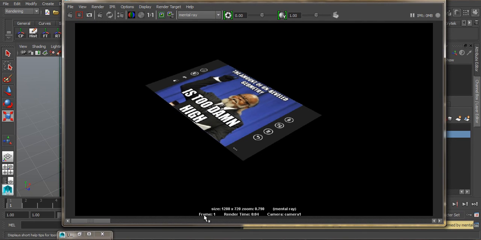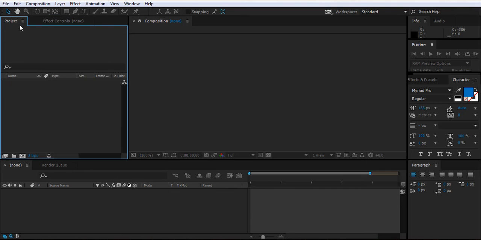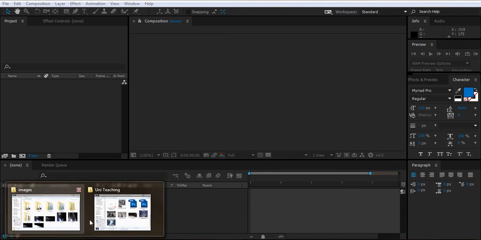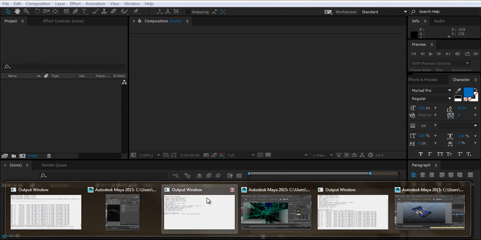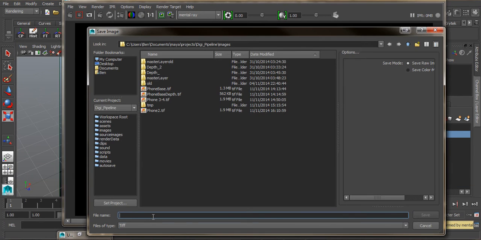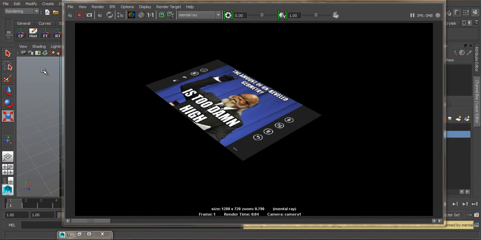And we're now going to overlay this in After Effects just to show you how we do it. So if we open up After Effects, go to your project and just start to import your images in there. Whoops, I was going to save this back out of Maya quick. So make sure you save it as a TIFF. I'm just going to call this phone screen, like that.